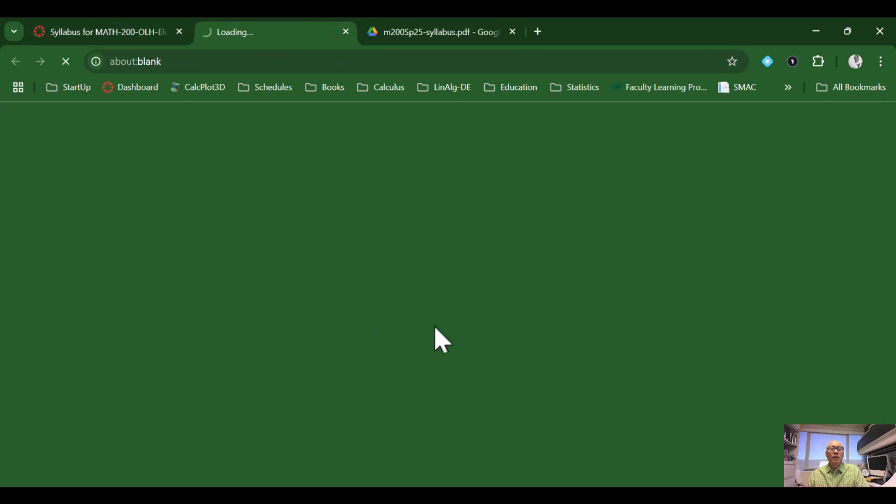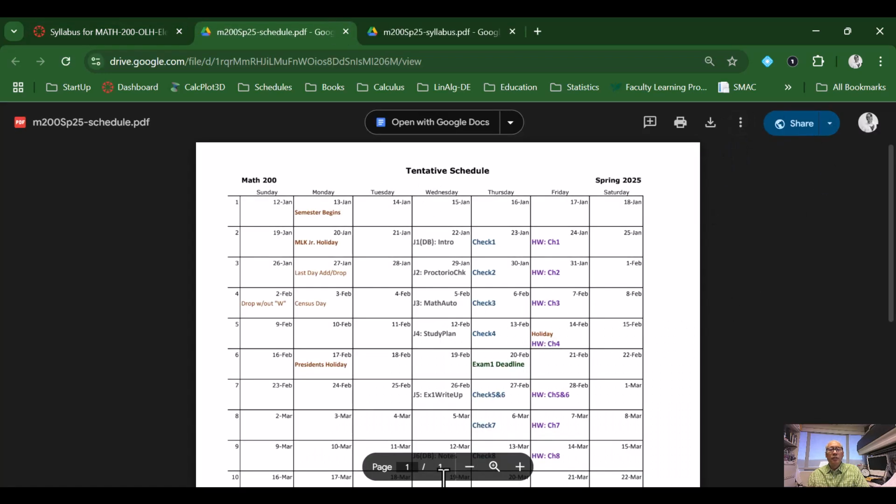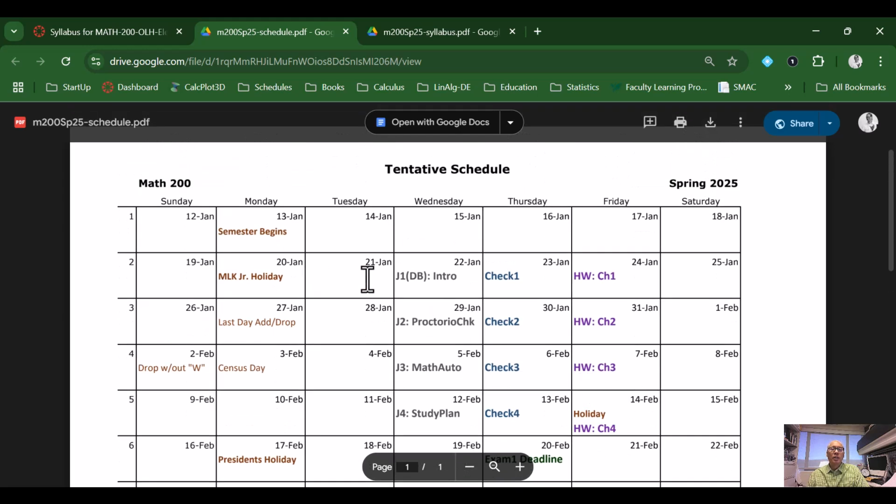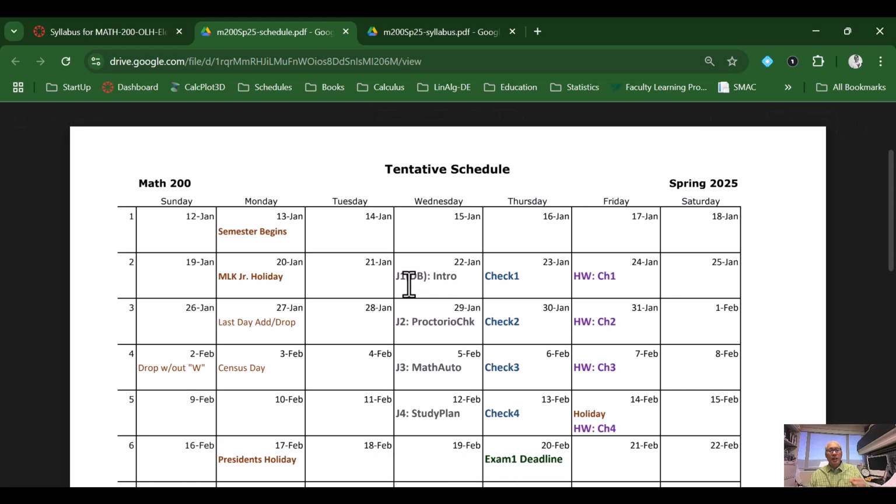I do have a whole semester schedule available for you as well, so you should print this out and hang it somewhere, or you can just take all these dates and put it in your e-calendar or your handheld calendar, book calendar, whatever. Just so you know when things are due.